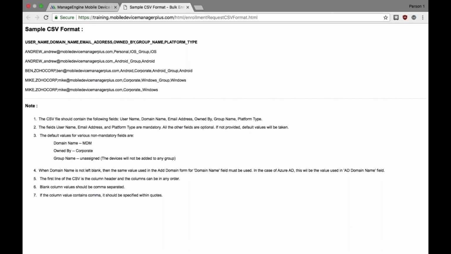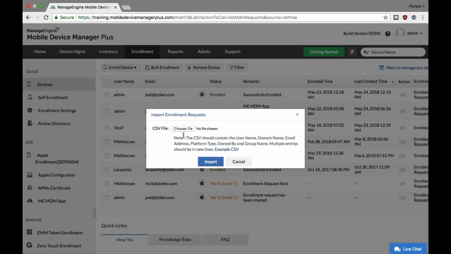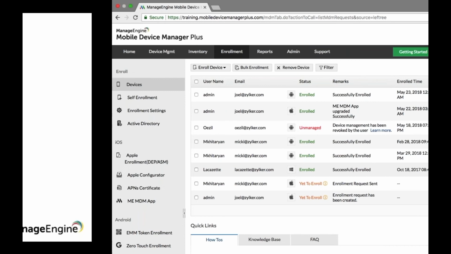Once you have created a CSV, all you need to do is to upload the CSV here. And once the CSV has been uploaded, all the users that have been listed in the CSV are sent enrollment invites, after which they can enroll the devices.